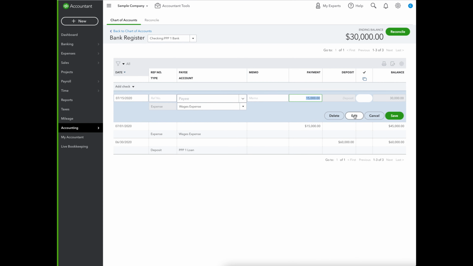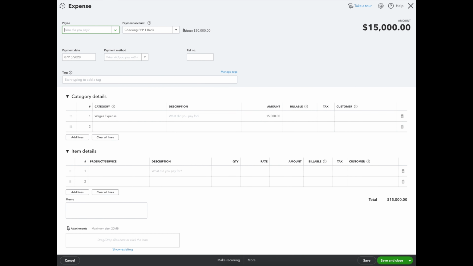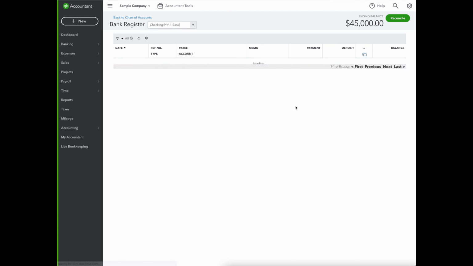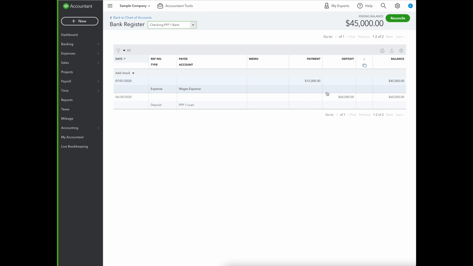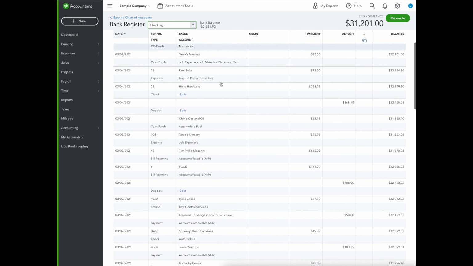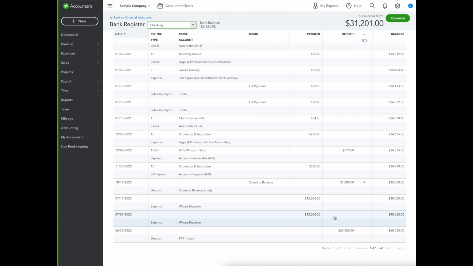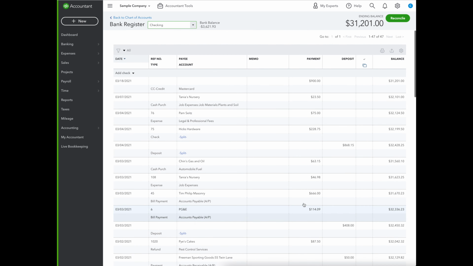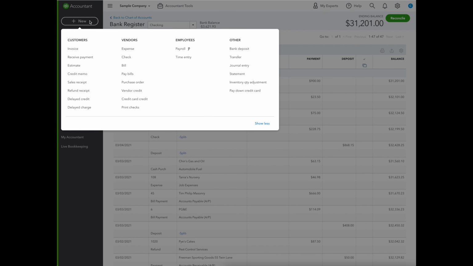And I'm just going to change this back to checking so we can see that example. There we go. And so now you'll see it's removed from the PPP register. And so if we go into the checking register, this would be an example of, okay, so the money has been deposited via direct deposit into the checking register, but we want to account for it in PPP. The way we would do that is we would go to New, and then we would go to Journal Entry.